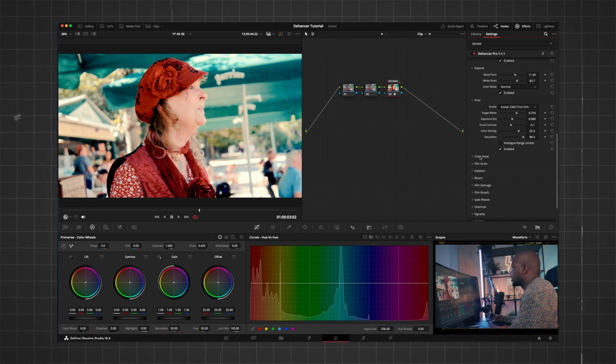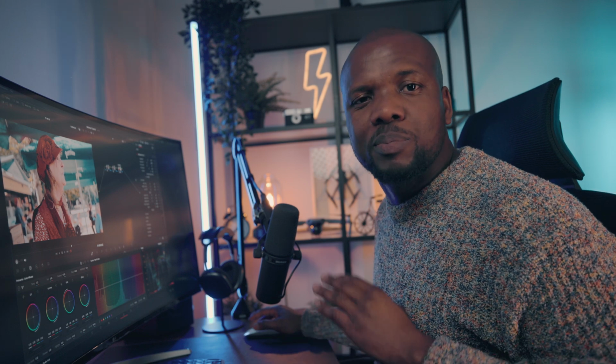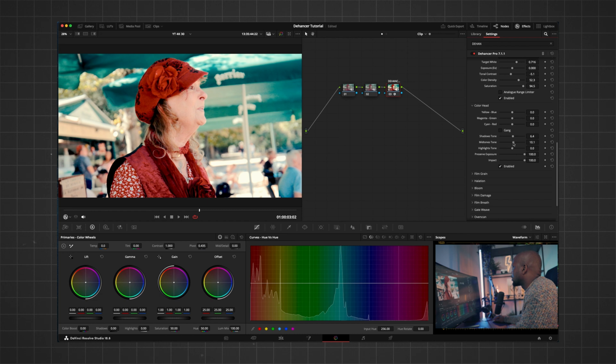Next settings here is color head. The color head is basically like the color correction tool. This is how cold or how warm you want your footage to look in the different parts of the clip. That is the shadows, the midtones, or the highlights.